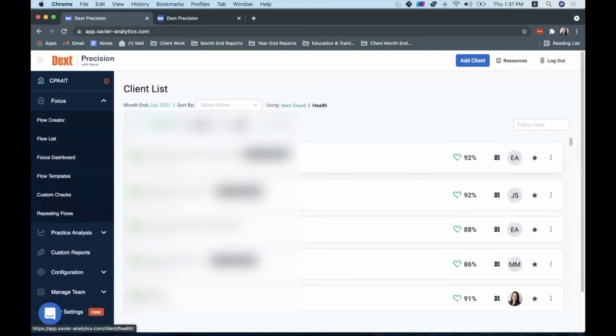And within Focus, there's what Dext refers to as flows. And flows are actual workflows that you can create for your clients. And they can either be one-off flows or they can be repeating flows. And Dext, right out of the box, comes with flow templates that you can just immediately apply, or you can customize and edit to match your individual workflows for your firm.